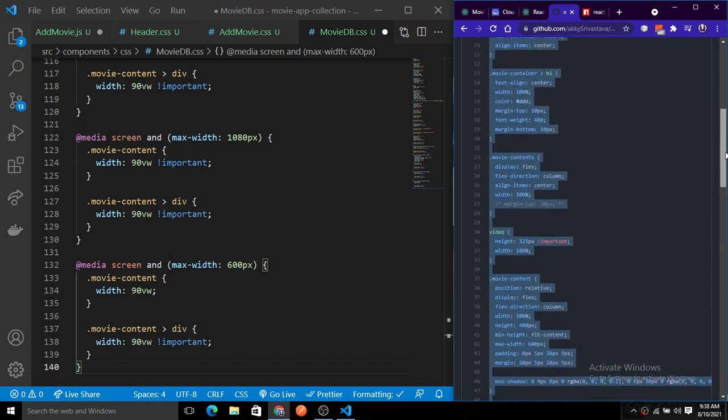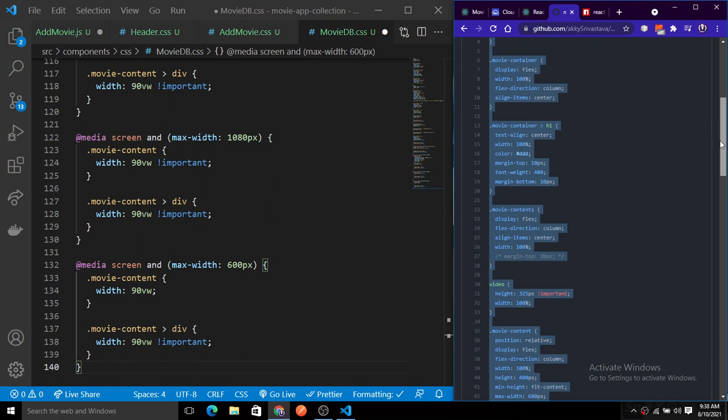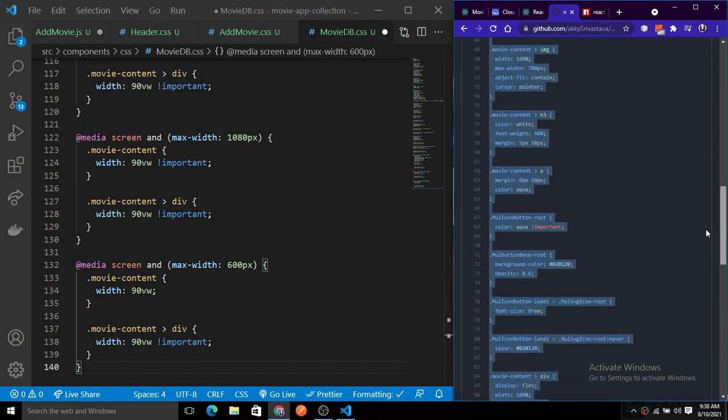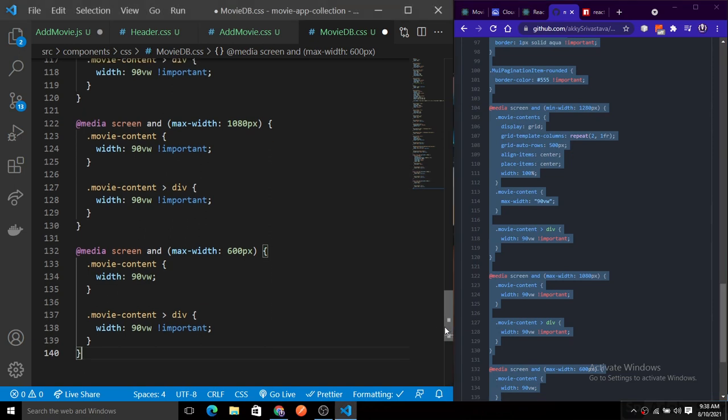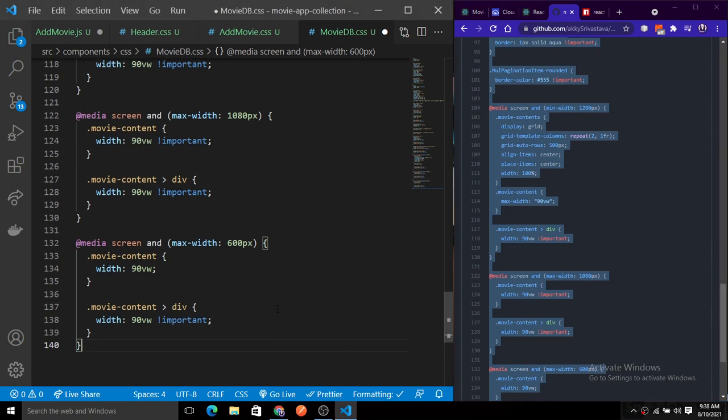And here is the CSS file, where we are using Flexbox for styling all these things. I just need to explain a couple of things here. Here I'm using a media query. The media query provides the responsive design. Here I'm using the media query for screens with a maximum size of 600 pixels.